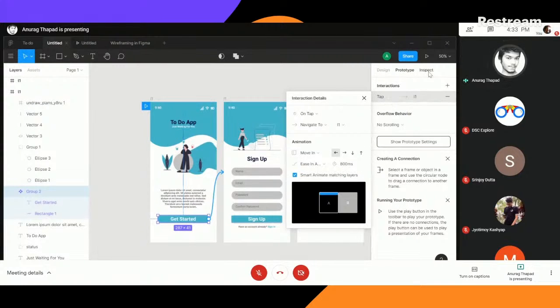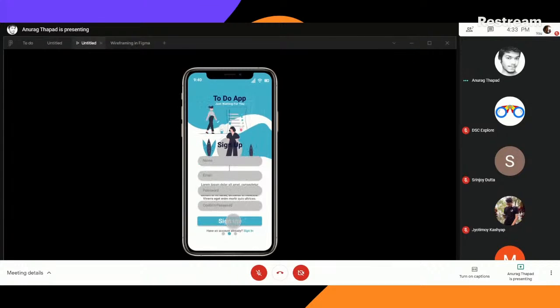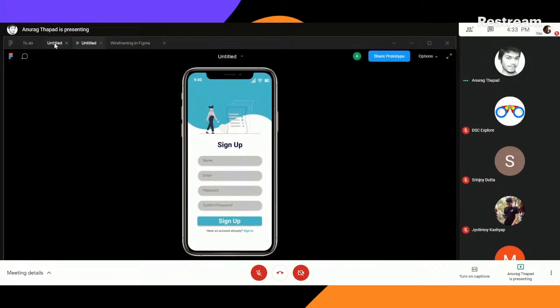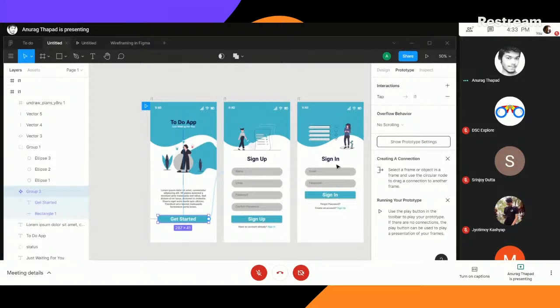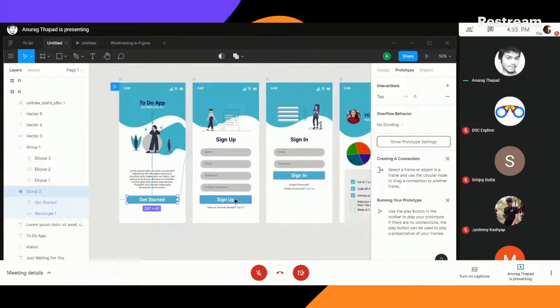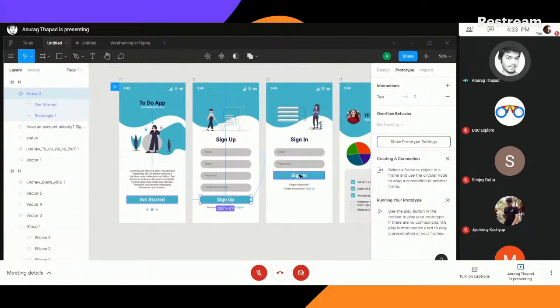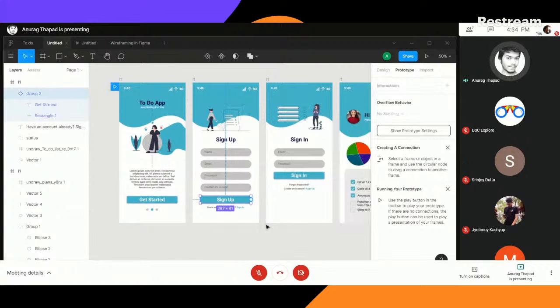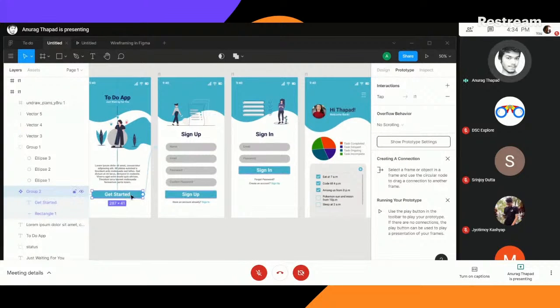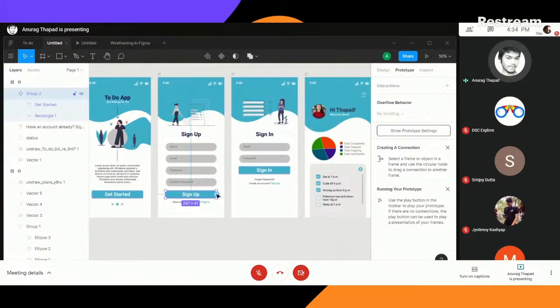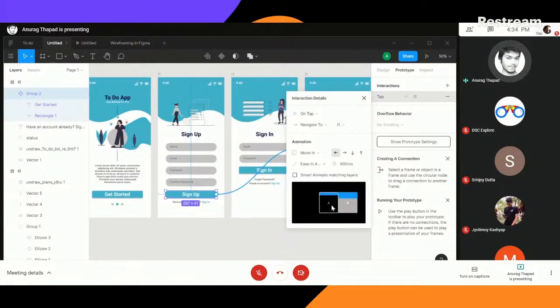So let me quickly check one thing. So it's done. Now we'll click on this sign up button and we have to go to the sign in, profile page or dashboard page. So what we do is, I already have this arrow here. We have get started done. It's to the sign up page. Now we take sign up to this profile page. So get the arrow directed to this profile page.